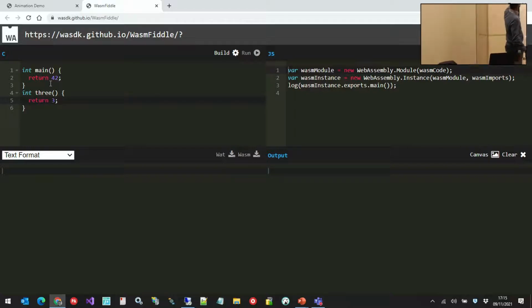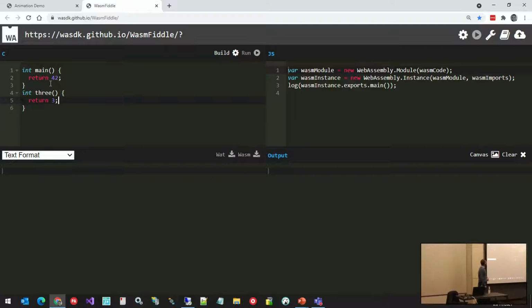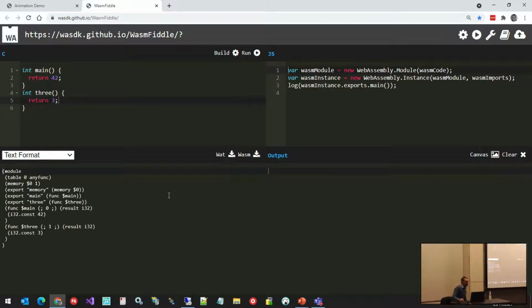The top one called main just returns an integer of 42. The bottom one called 3 just returns an integer of 3. So two very simple C functions. I can compile them. There are two different formats for WebAssembly. There's WAT, which is WebAssembly text, a readable format where you can actually see what somebody's compiled. And then there's WASM, which is the binary format of it, and that's actually what we usually distribute.